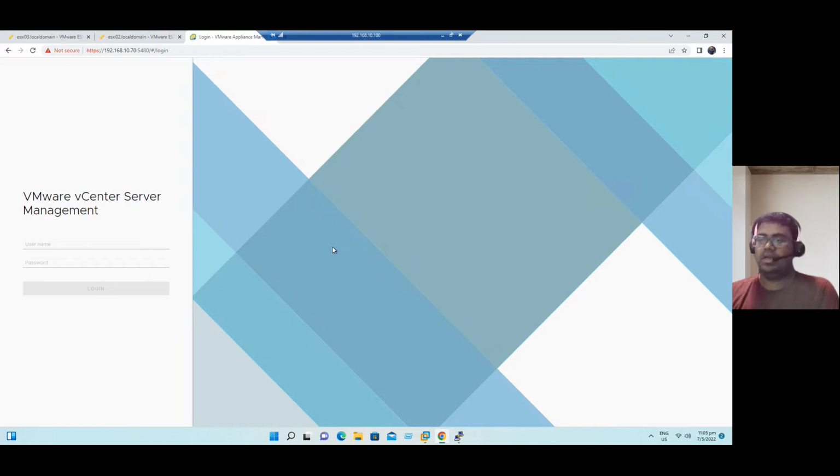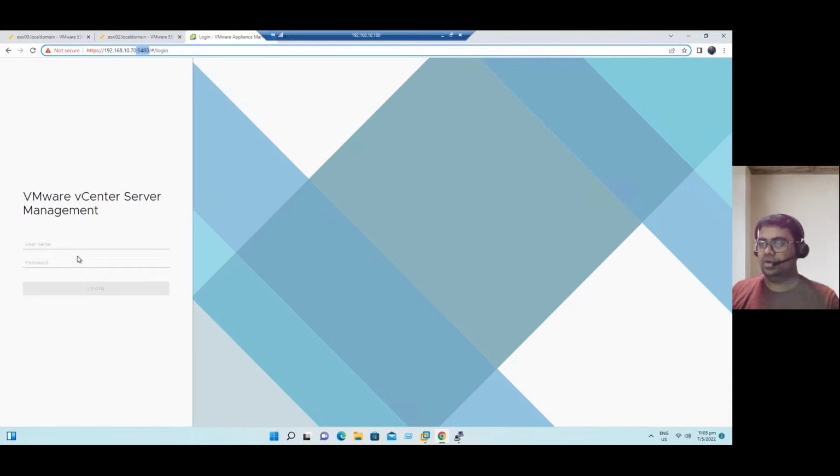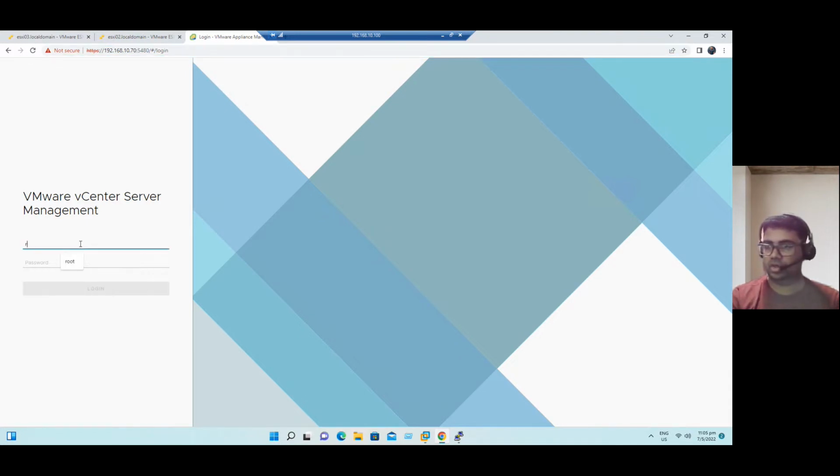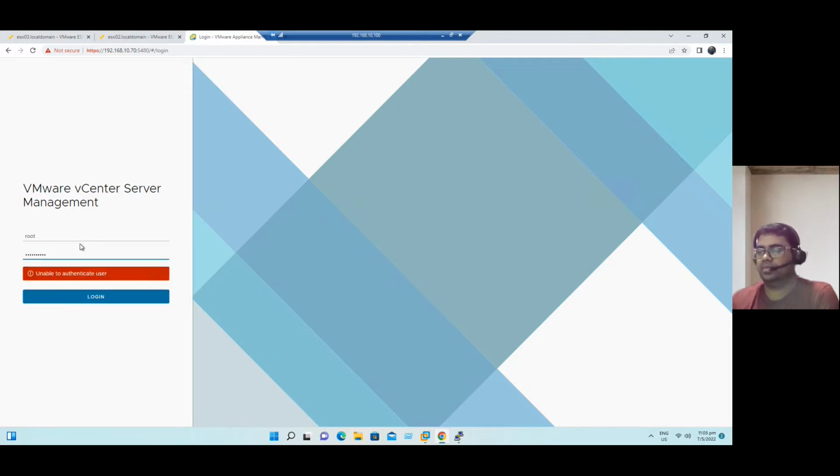Seems the vCenter second stage also completed. So to log into the vCenter server VAMI page on port 5480, the default login is root, and enter the password, and we can see the vCenter complete health status. Let me re-enter the password.